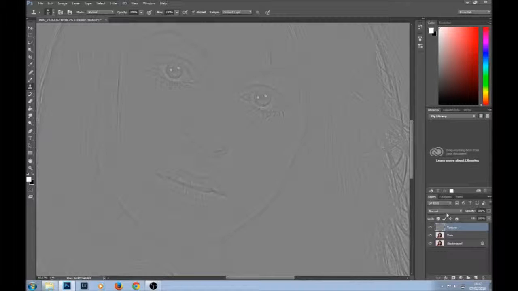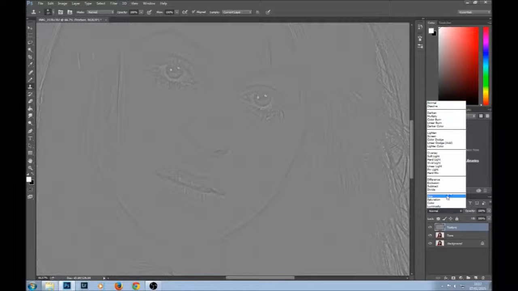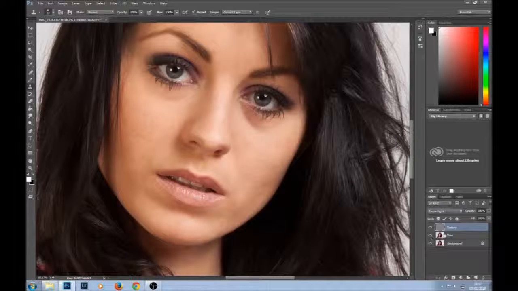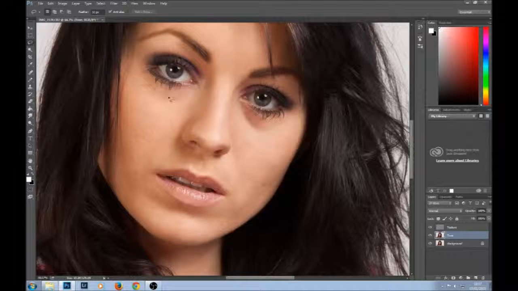So if we go into the texture layer down here and select the blend option of normal, we can change that to linear light, and what that'll do is make the image look more natural again and easier to work on. If we highlight the tone layer again and use our lasso tool, we can start to draw around areas of the skin which have discrepancies in tone. We're not looking at details here, we're just looking at general colours.